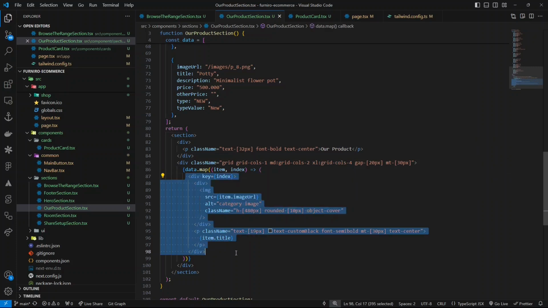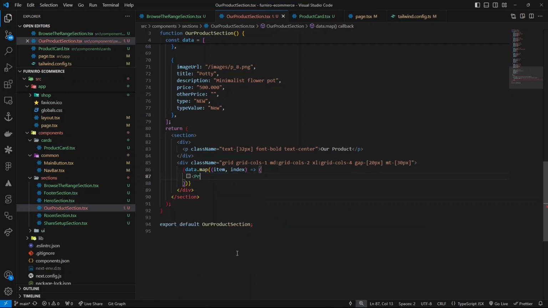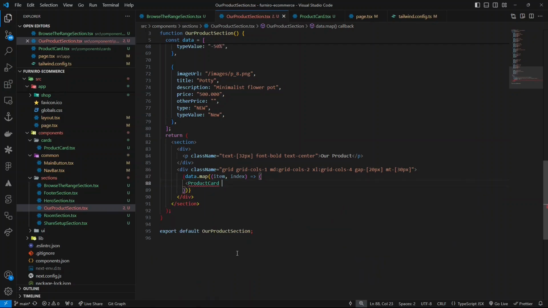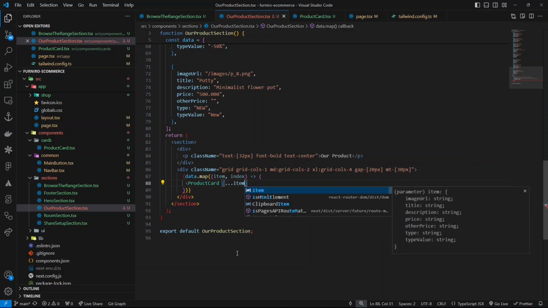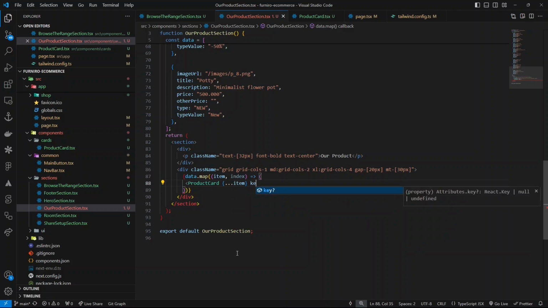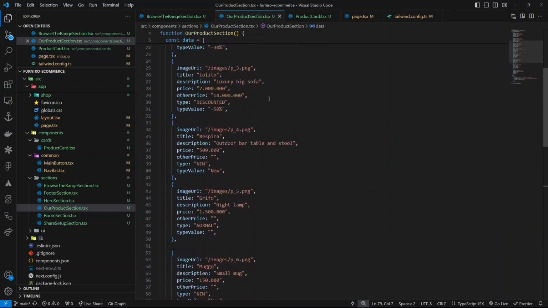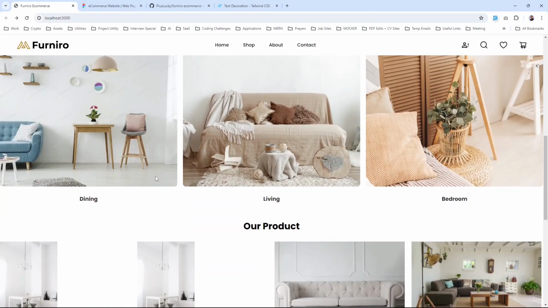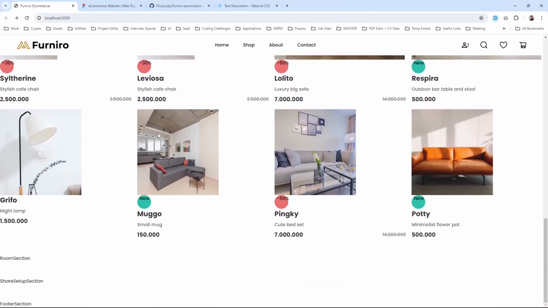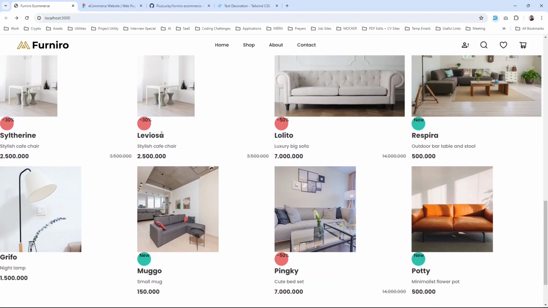So what we're going to have, instead of this, is the product card. And we're just going to spread all the properties by using this. And then we'll pass it the index as the key. And then we'll close it out. Alright, so let's see what we should be having. Okay, nice. Okay, not bad at all, still requires lots of work.